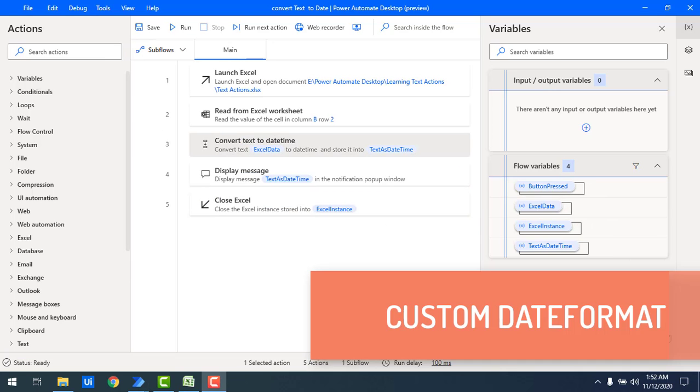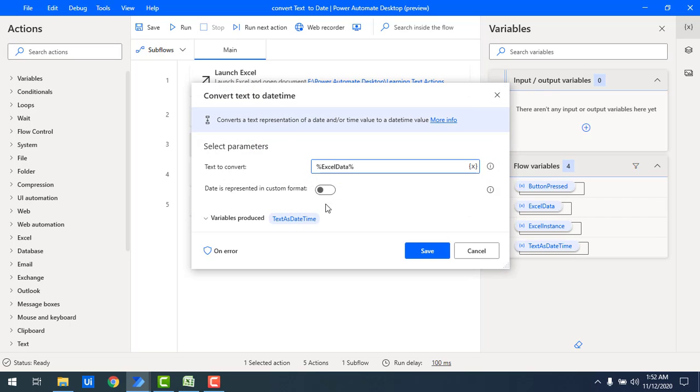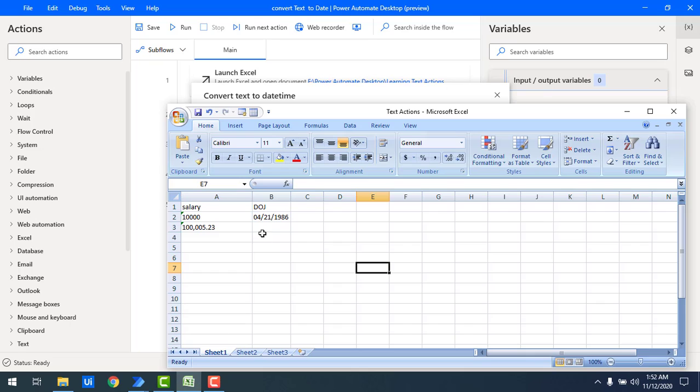Now we'll see how to work with a custom format inside the convert text to datetime action. Now double click on the action. Now if you see over here, I'm having 'date is represented in the custom format'. What does that mean? Let me go to the Excel once again. If you see over here, I have mentioned the default format, that is first the month, and after that the date, and after that the year.